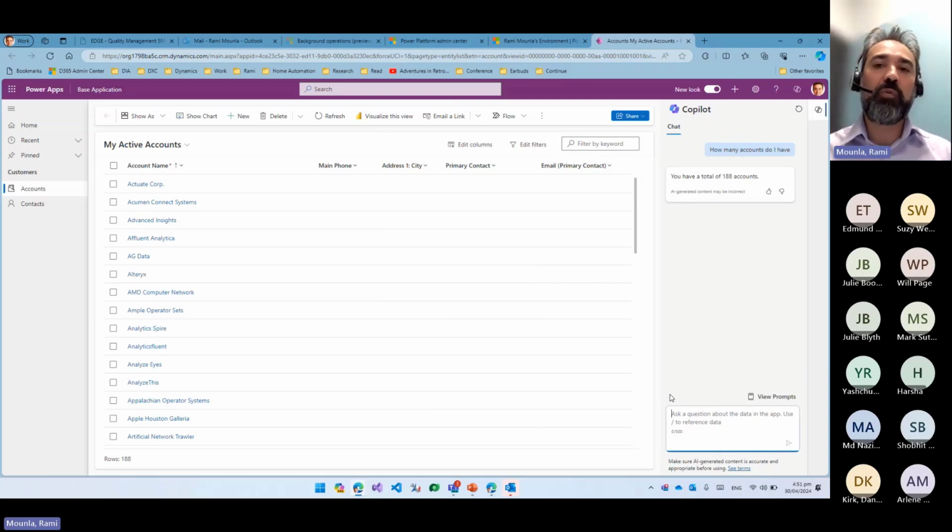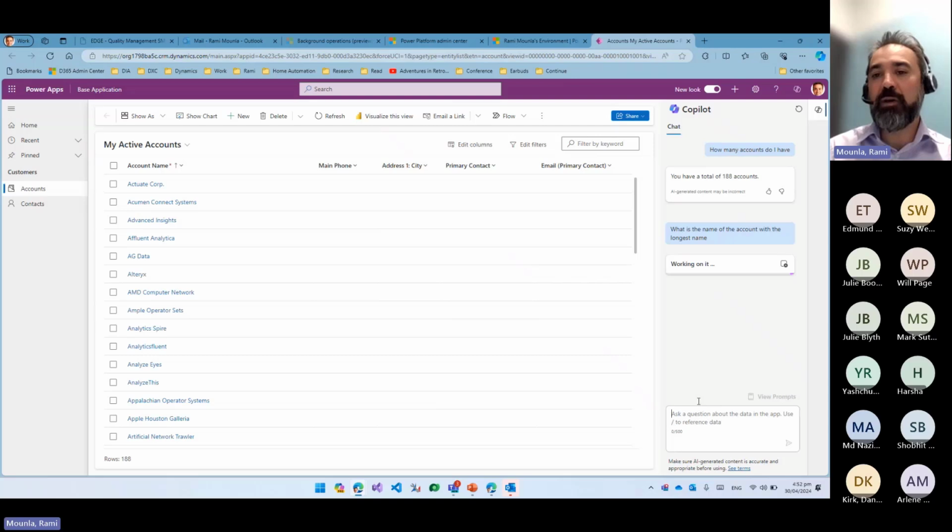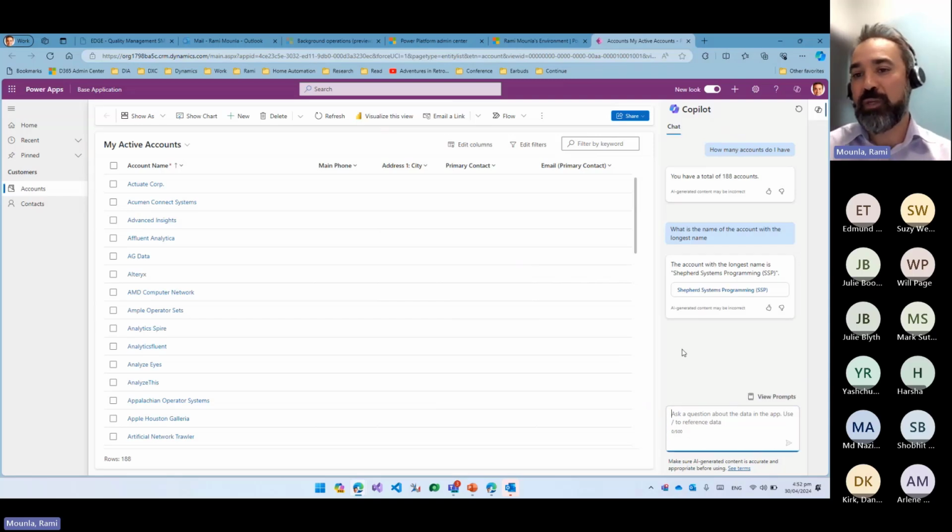If you're used to using the TDS endpoint, you have to think about how to write your SQL query to query that data and get the information that you want. But now, just like in Power BI, you can explain what you want and it will give you this information. It could be something random, like what is the name of the account with the longest name, for example. Let's see if this is going to work. It will look at the count of letters in all the accounts, and it will tell you which one is the longest. And this is the longest. I think this is correct.